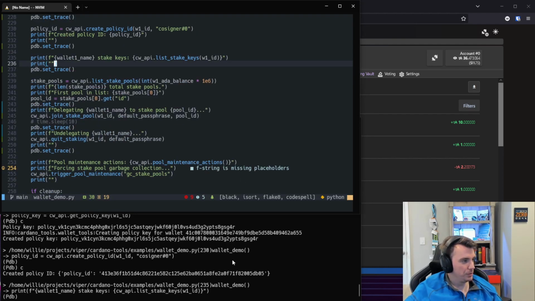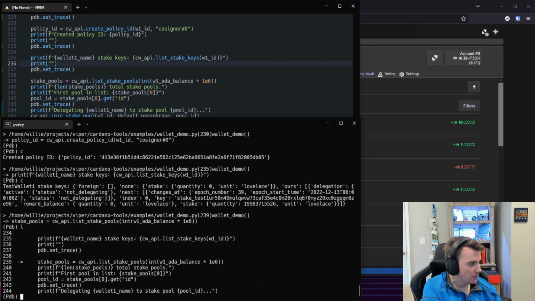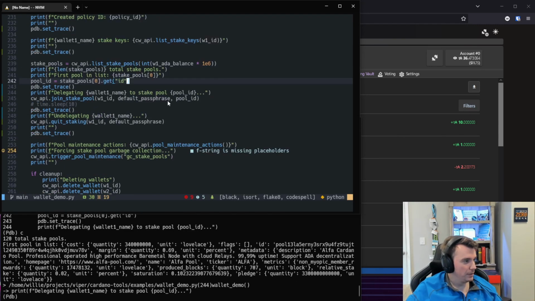Next, we have some stake pool utilities. So we can list stake pools. Let's see what we got here. Continue. Okay, so we can get a list of all the stake pools. So again, this is on the testnet. We have 120 registered stake pools, and we just grabbed one from the list. So you can see their fees. This is all the metadata for the pool. See their homepage, description, that sort of thing. And then you can actually join a stake pool just from within our Python. So here we'll pick that pool and we'll join it.